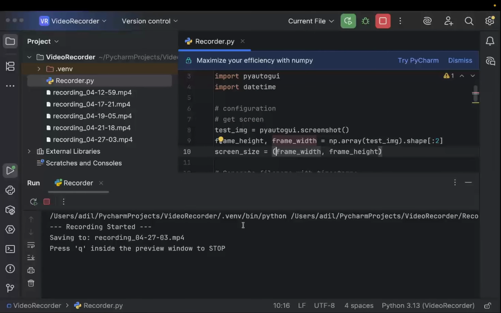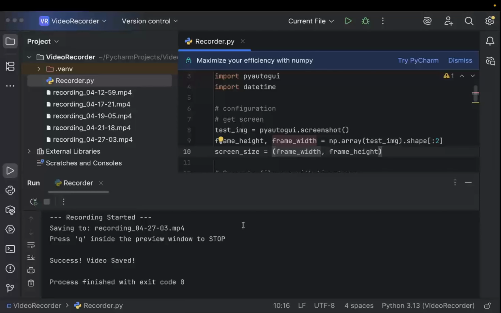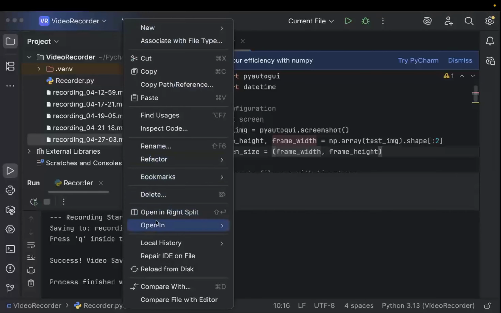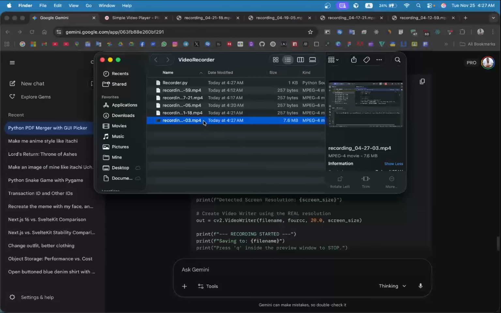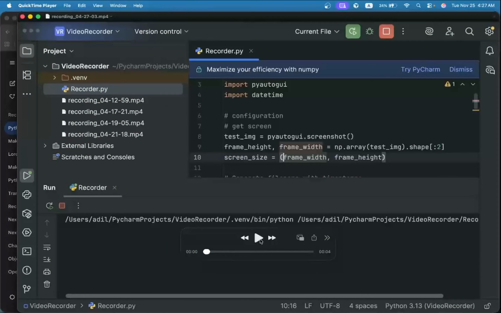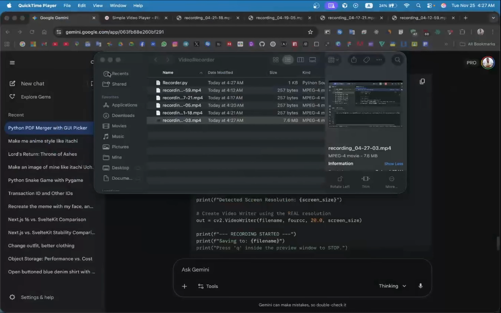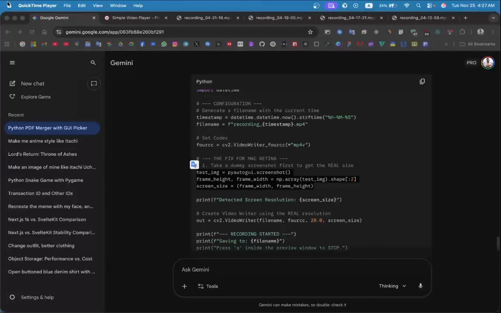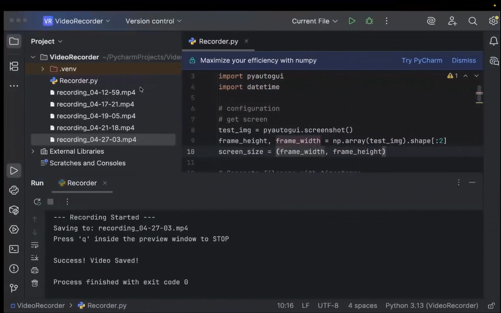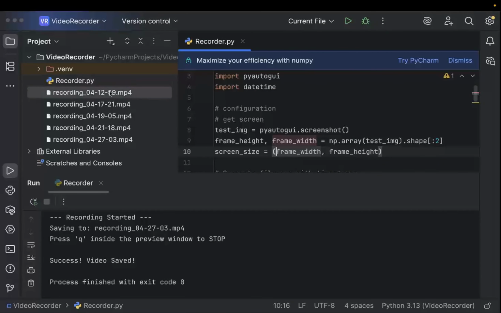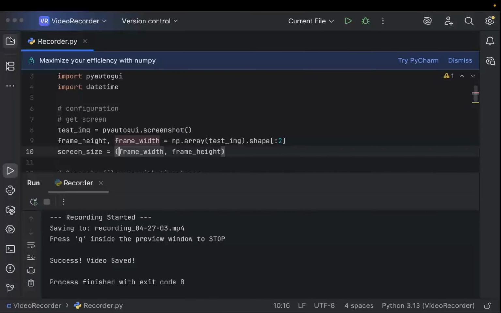This time there is no error. Okay, it is telling that video saved. So let me open it in Finder. As you can see, now the video is watchable. How cool is that? Okay, let me close my browser, go to PyCharm. Let me delete all these things, close this, and let's run the file.